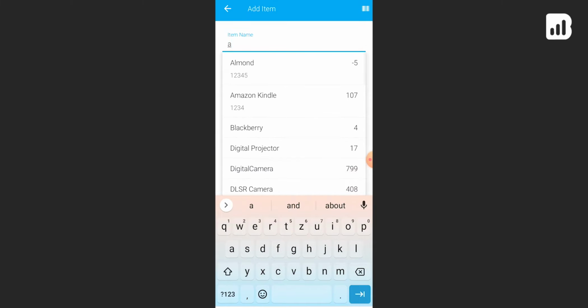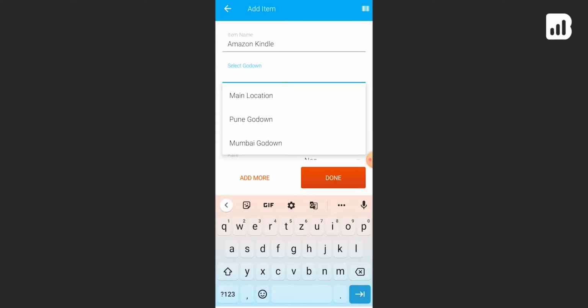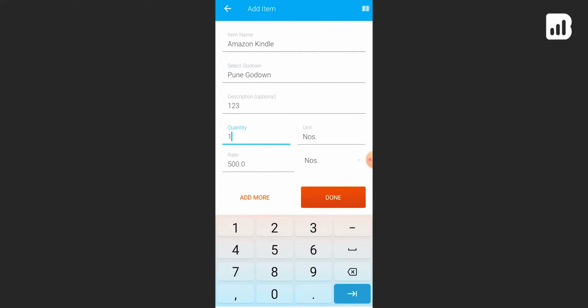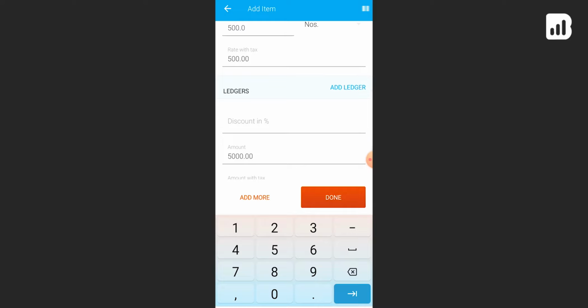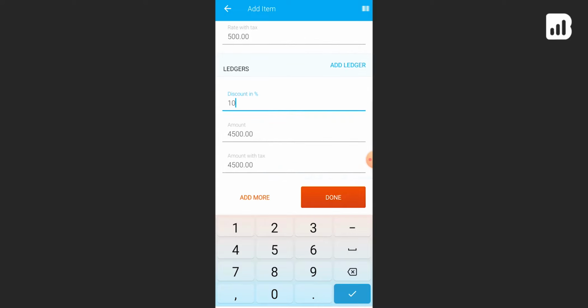Then add an item to your invoice. Select the item name, then select the godown from where you want to ship your item. Add quantity. Then if you want to add a discount to it, you can add it from here. Then click on done.